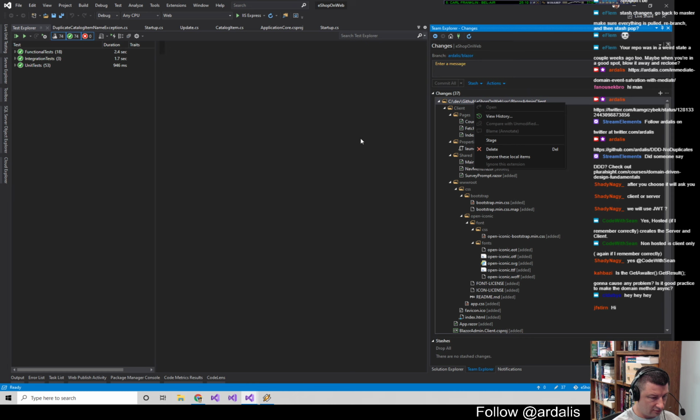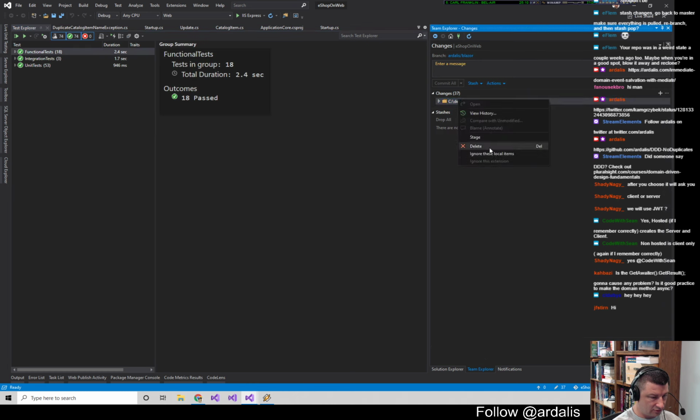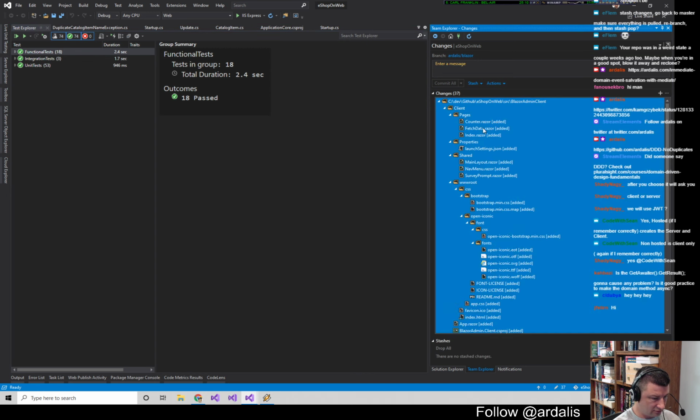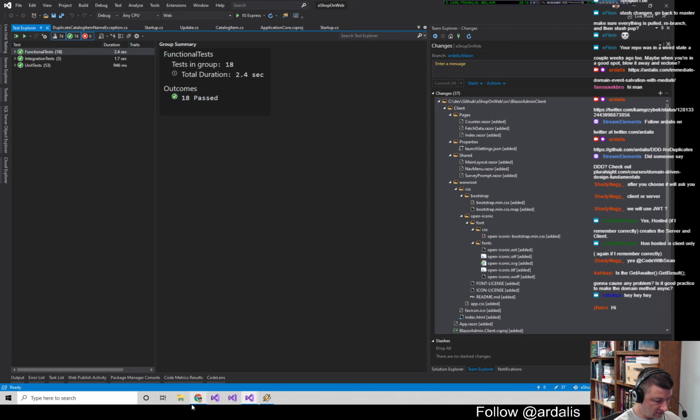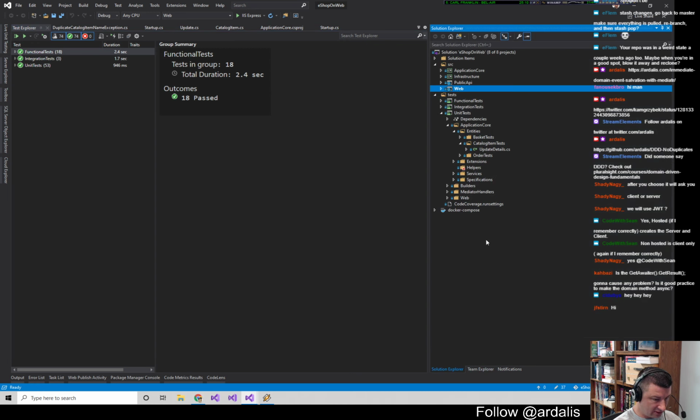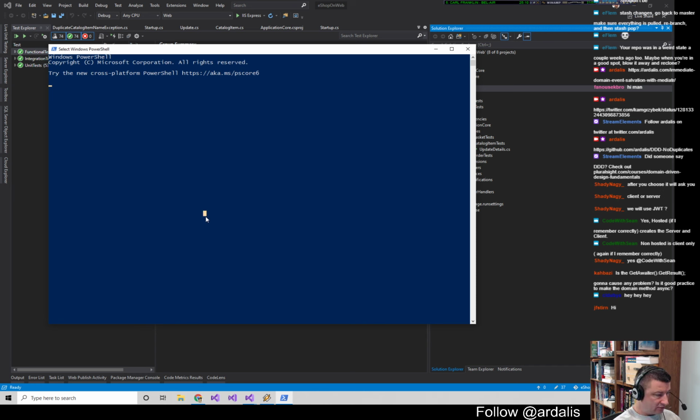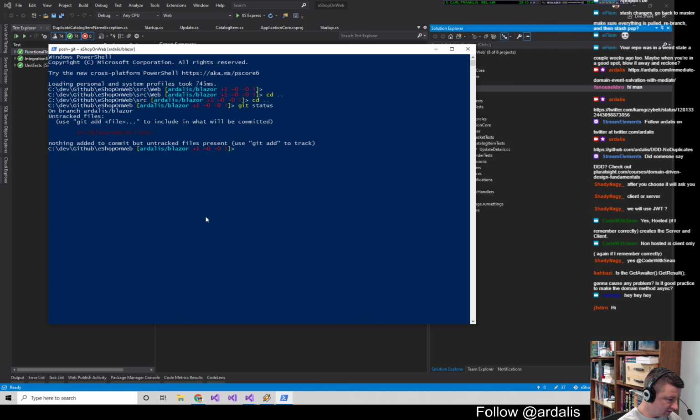I want to undo all these changes. Pretty sure I already told you to do that. Control A. All right, fine. Let's just do this from the command line. So, well, it's not there. Where'd it go? PowerShell. Where's Visual Studio? I think I have a bunch of stuff. There's nothing here.